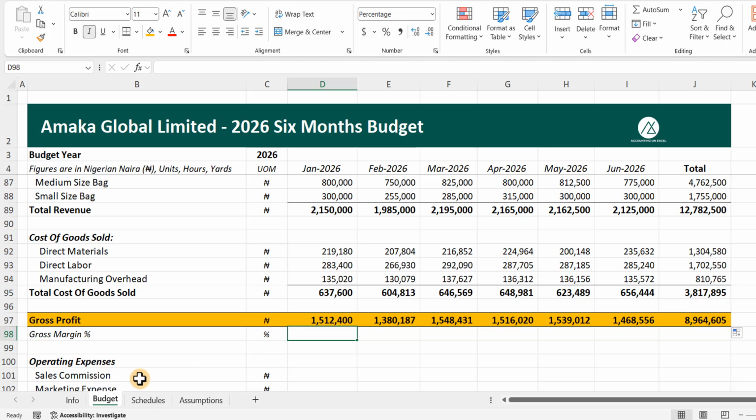So we want to compute our profit margin percentage. What percentage of our revenue makes up our gross profit? So you see equals, so this is our gross profit, then you divide it by your revenue. This is your total revenue. So here it's telling us 70.3%. Wow, that's a very good one.